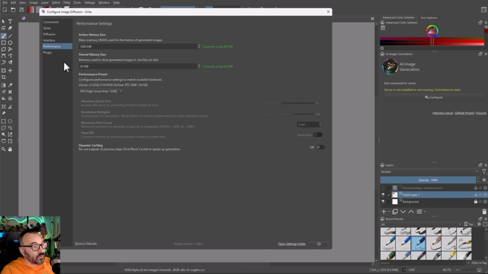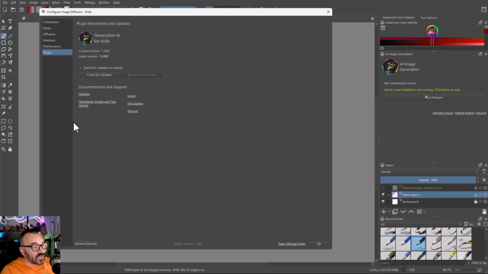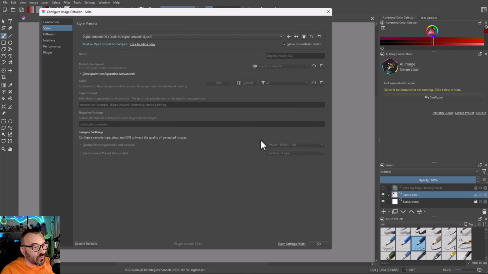Okay, let's look at our performance, and right here you can see it says what card you're using. I'm using an RTX 3090 with 24 gig of RAM. If you have something smaller like 8 gig of RAM, you probably want to use a lighter model of Flux, which I will show you how to do as well. And let's look at the plugins. These are additional plugins if you have them. Also some of the styles down below allow you to use LoRA models like right here, and we'll see how we can include them, and here you can also add additional LoRAs.